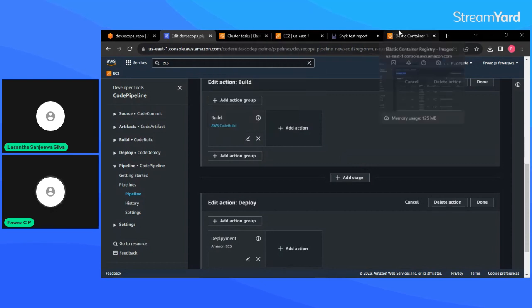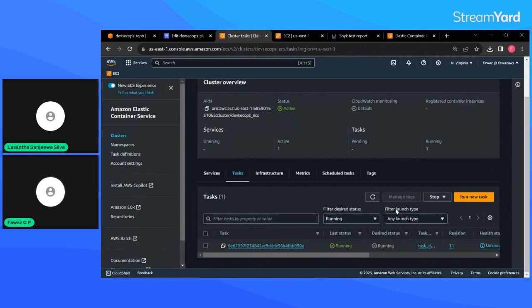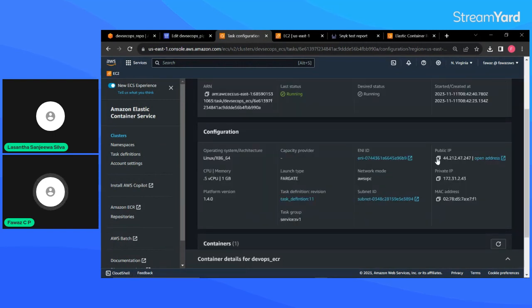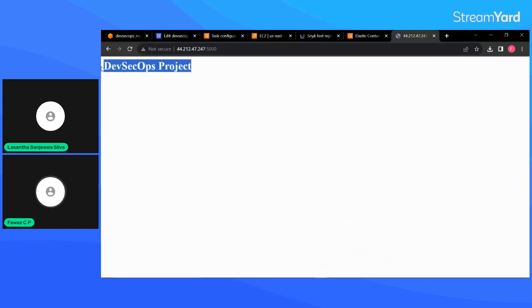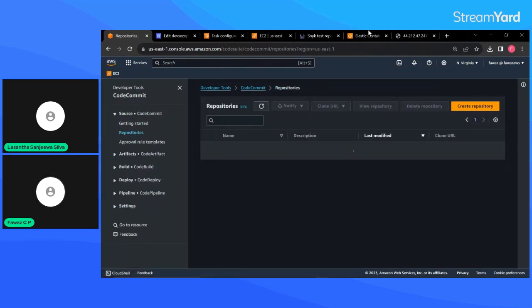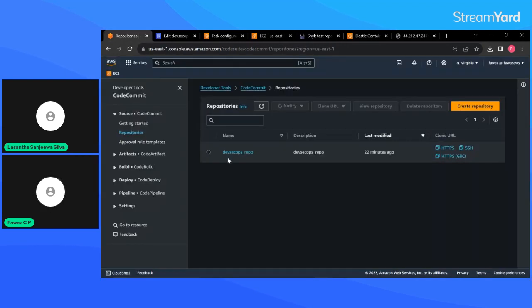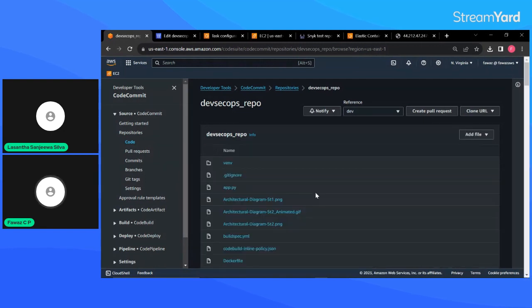Let's go ahead and see what is happening in our task. It is running right now. So I'll open the task and copy the public IP, then open it in a new tab and add the port number. Then hopefully you'll be able to see our DevSecOps project. This is what we have added in the code. Let me show you where you can see the DevSecOps project that I have written. I'll change that into something different so that when we deploy the stage, we can confirm whether the deployment stage is also working or not.